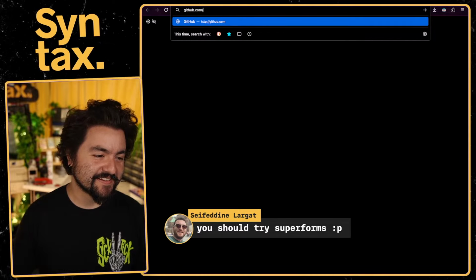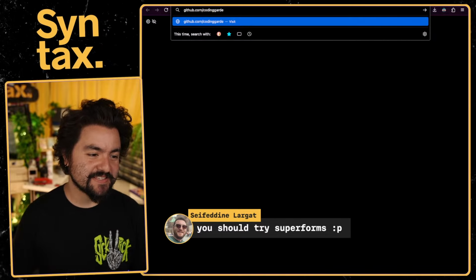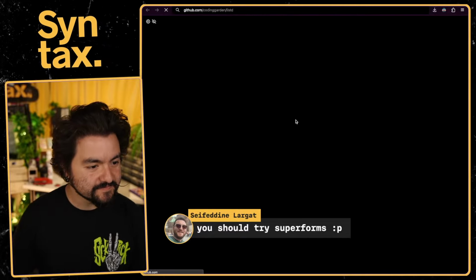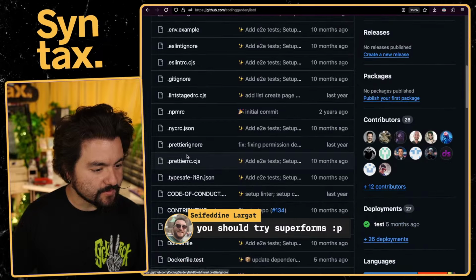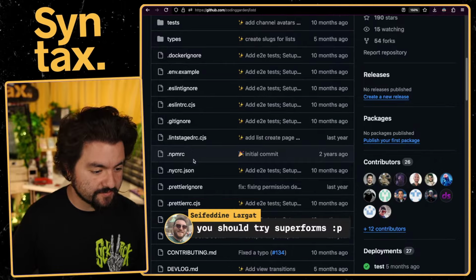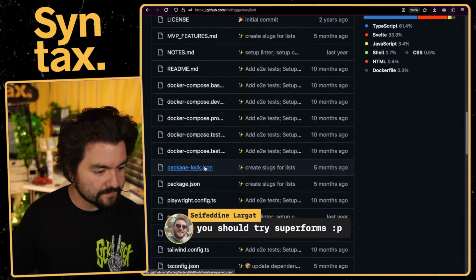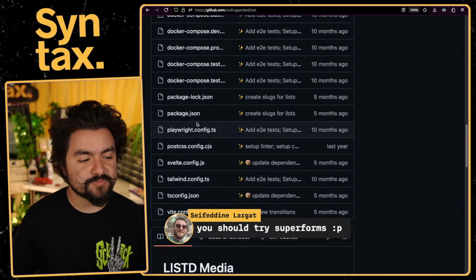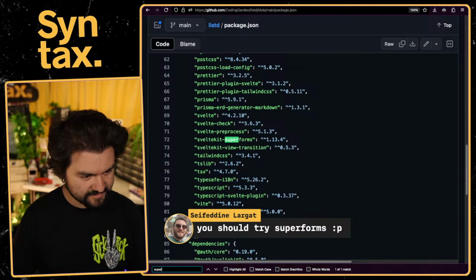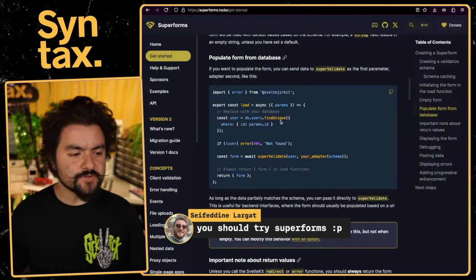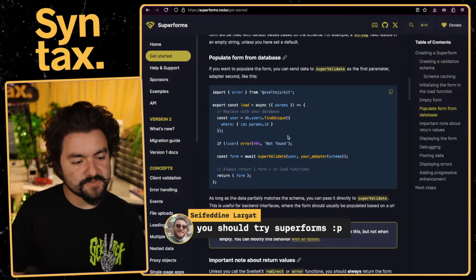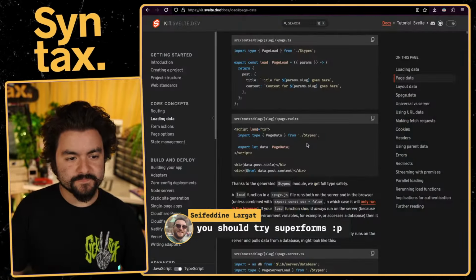In the Listed app that I was working on over on Coding Garden, we used Superforms. I did it without it first, and then someone mentioned, hey, you should use this library. The amount of configs in this project is ridiculous, but I think we used Superforms. It's cool. It basically integrates a Zod validator with form submission. It's cool.